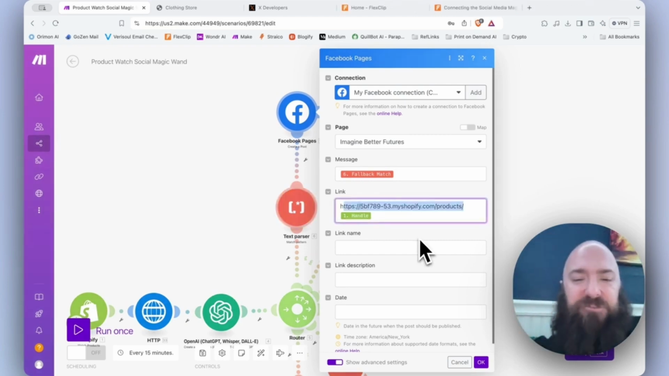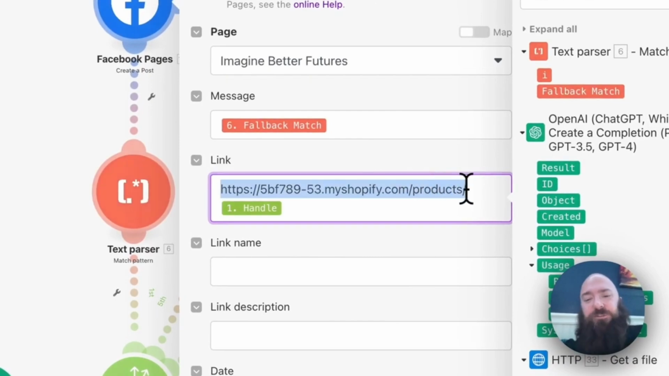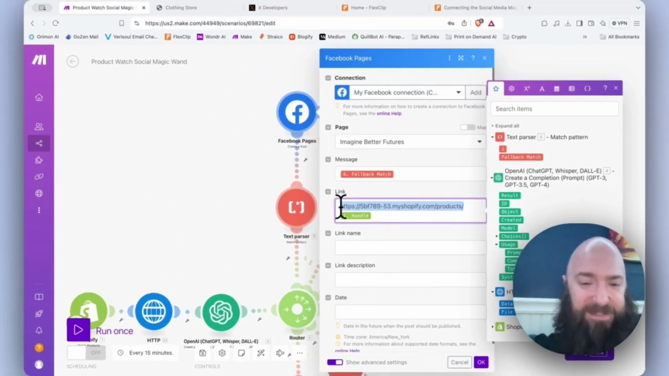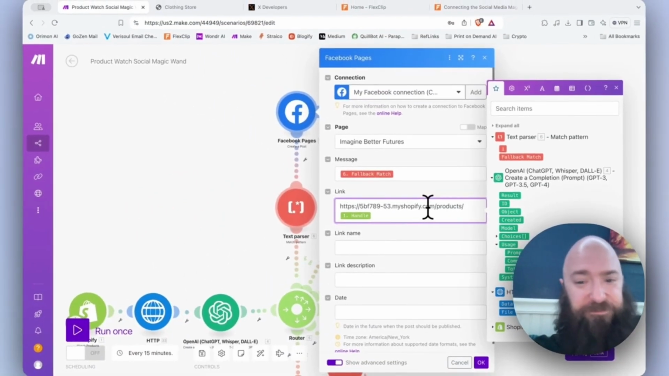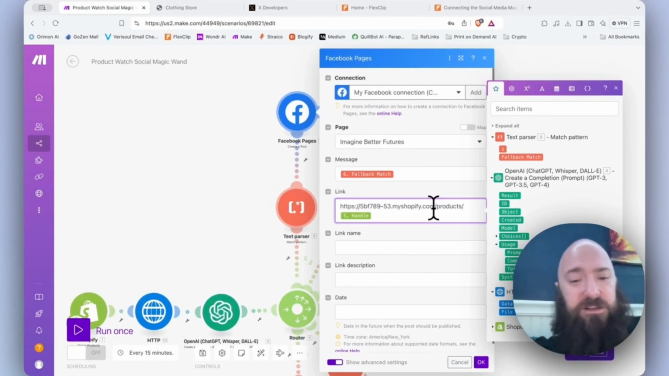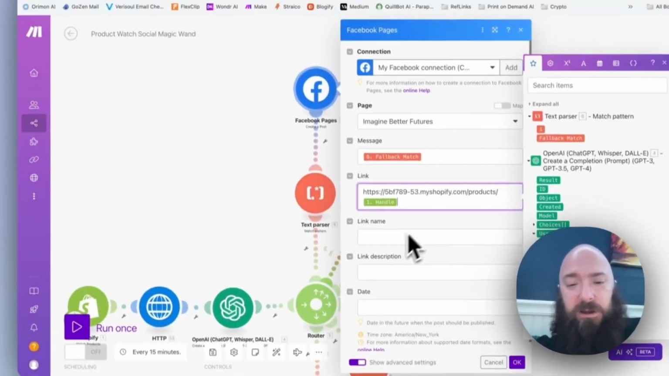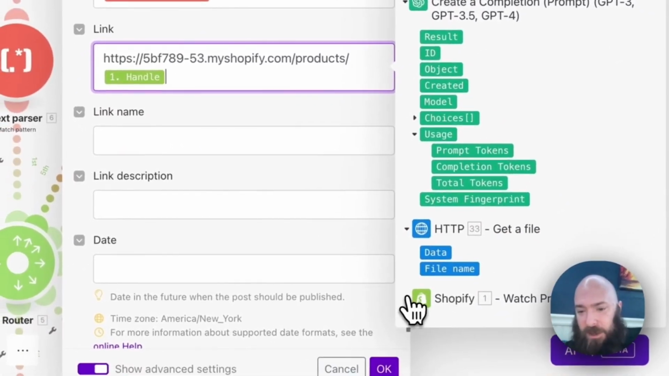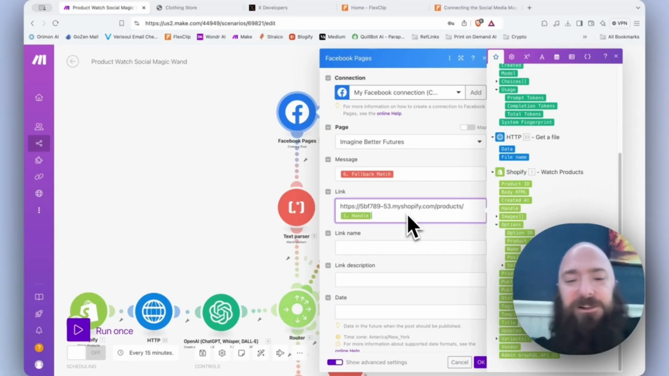So the way you can have this process grab the URL, you have to manually enter the first part of it. So for you, that might be your domain name. In the case of my example shop I'm running right here, it's just my subdomain.myshopify.com/products, and then I mapped to the handle that comes out of the watch product module. So right here, under my mapping, under watch products, handle. Now the handle is only this page that it's actually sitting on.